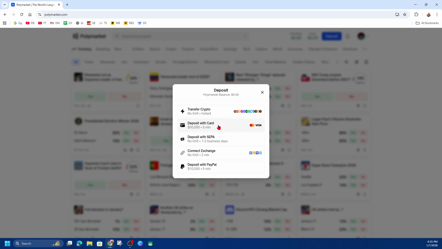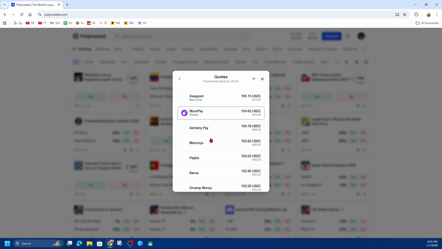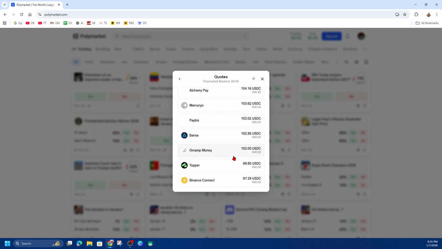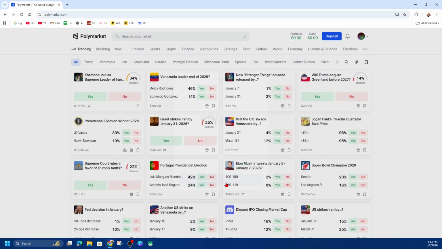So say for example, I want to deposit with my card, I'm going to click onto that. And now say if I want to put in say £90, and then I can choose my provider once it loads. So we've got MoonPay, Alchemy Pay. So we've got a few different ways we can use. So I'm just going to do MoonPay. It's the fastest, and then click continue.